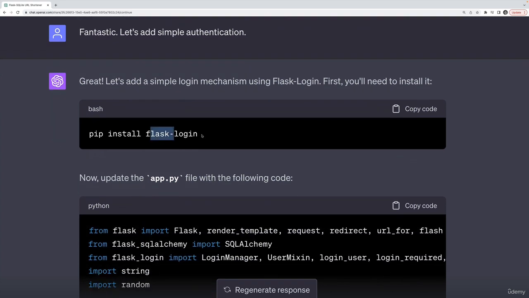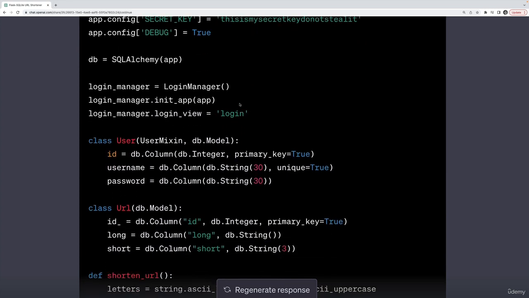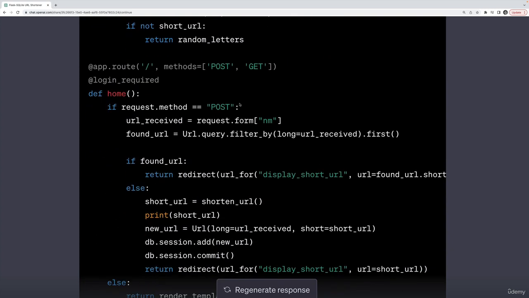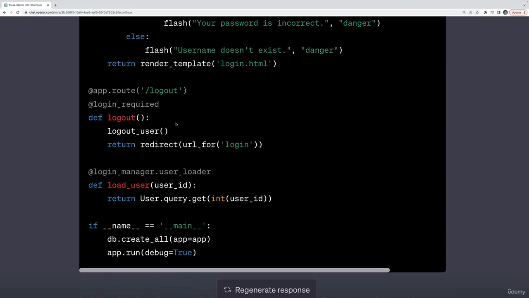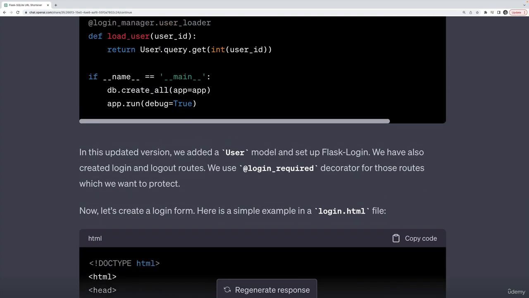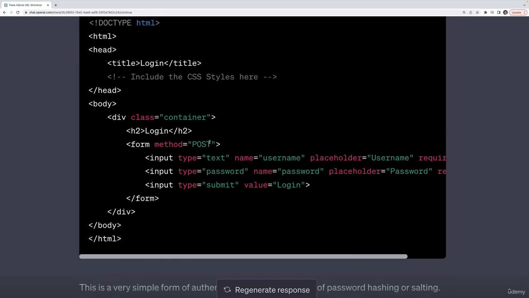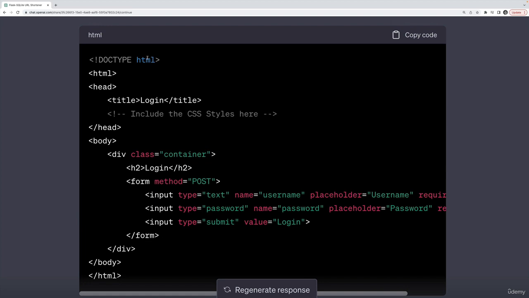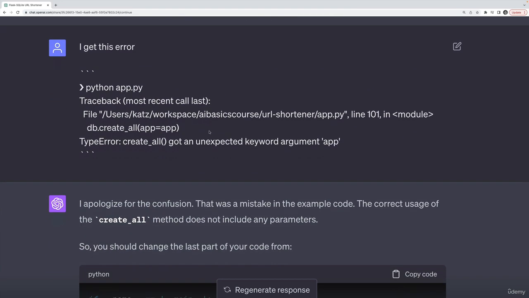It told me to use Flask-Login, so install that, update my app.py to have some authentication logic in here using Flask-Login. It adds in a login method, a logout method. Looks fine enough, a load user helper, and it did a pretty good job at least getting the authentication up and running. It adds my forms in, but then I got an error again.